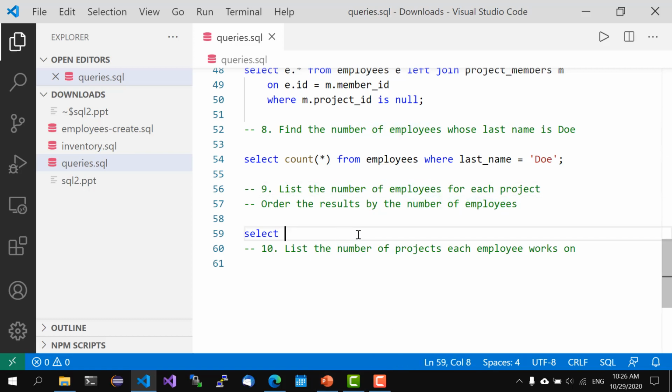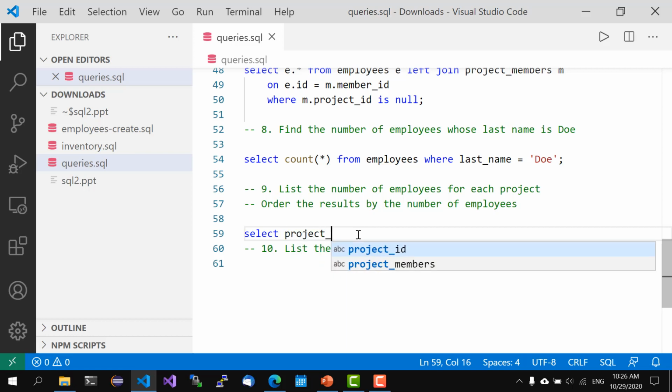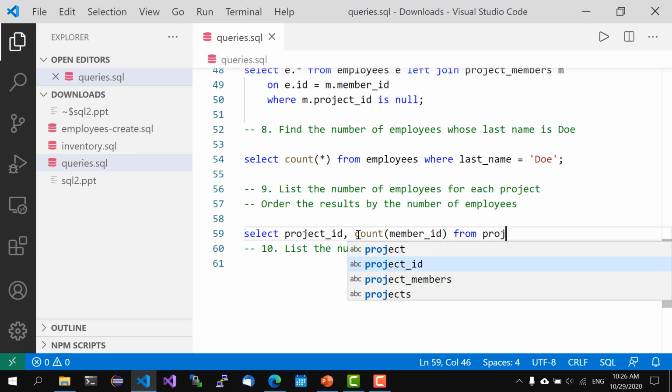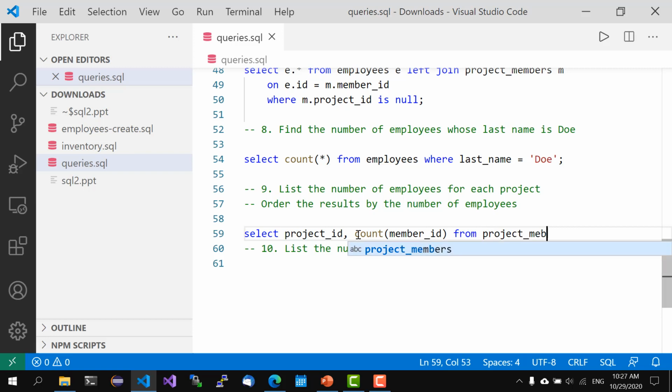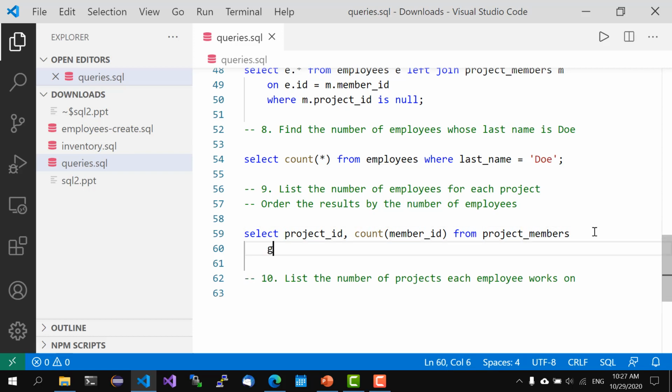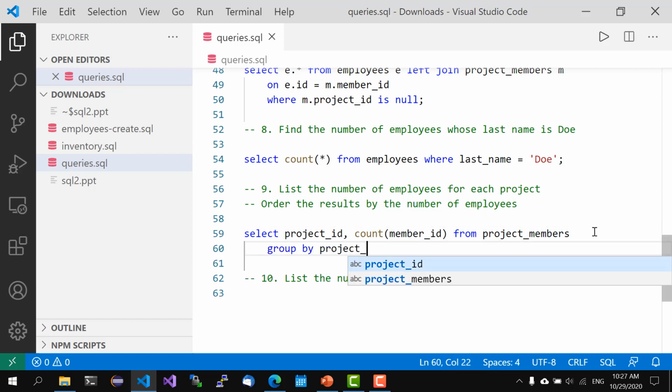Okay, so it will be something like this. We'll say select project ID, and then count member, and then from project members. Yeah, something like that. So this is pretty simple. Oh, we do need to say group by project ID.